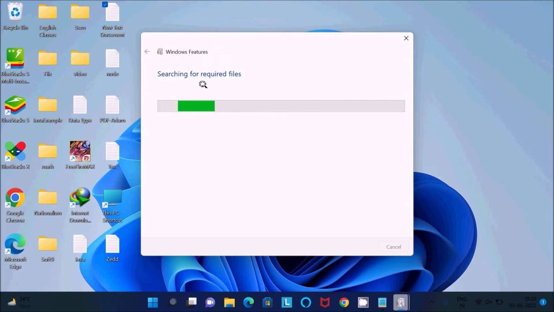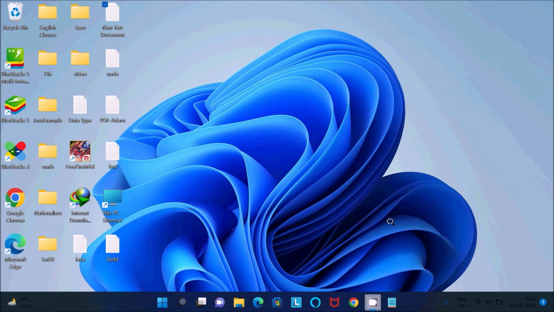Click on OK, then here you can see it searching for required files. Applying changes, Windows features applying changes. So you need to wait a few seconds for these changes to complete. Windows completed the requested changes. After that, click on Close.